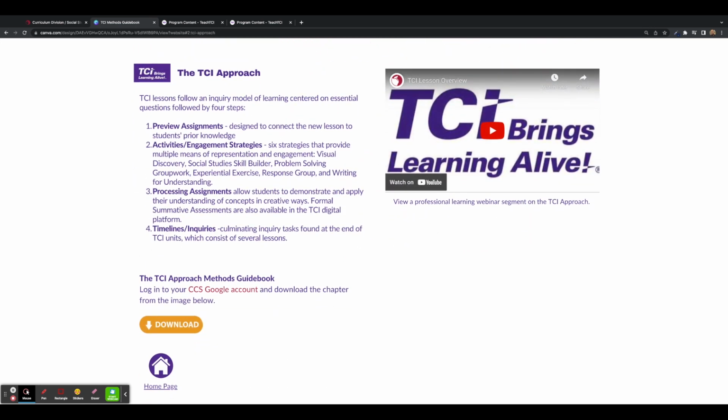You will see an overview of the TCI approach. You'll see the 4 steps outlined for you. You will also notice on the right-hand side now, we have included a professional learning webinar segment on the TCI approach. And at the bottom, you can see the TCI approach methods guidebook.